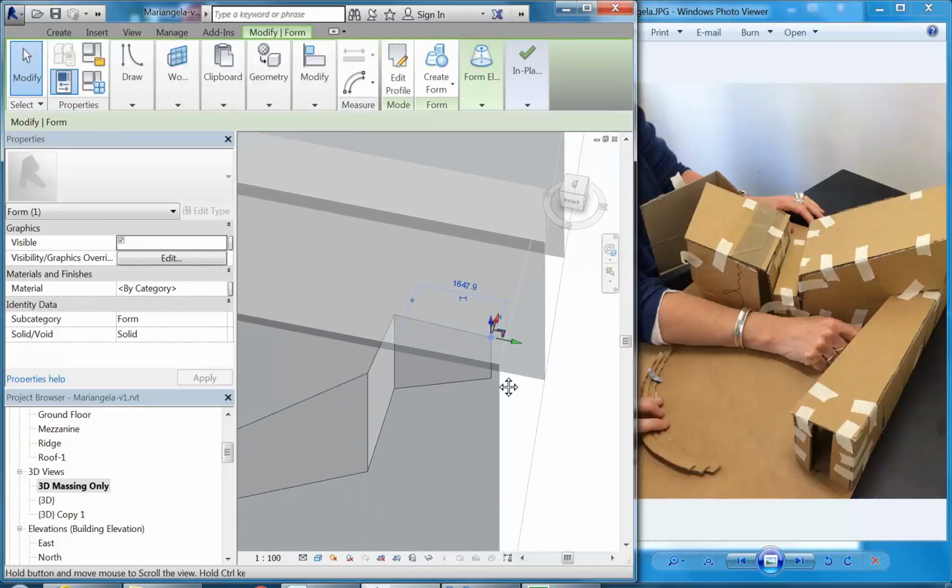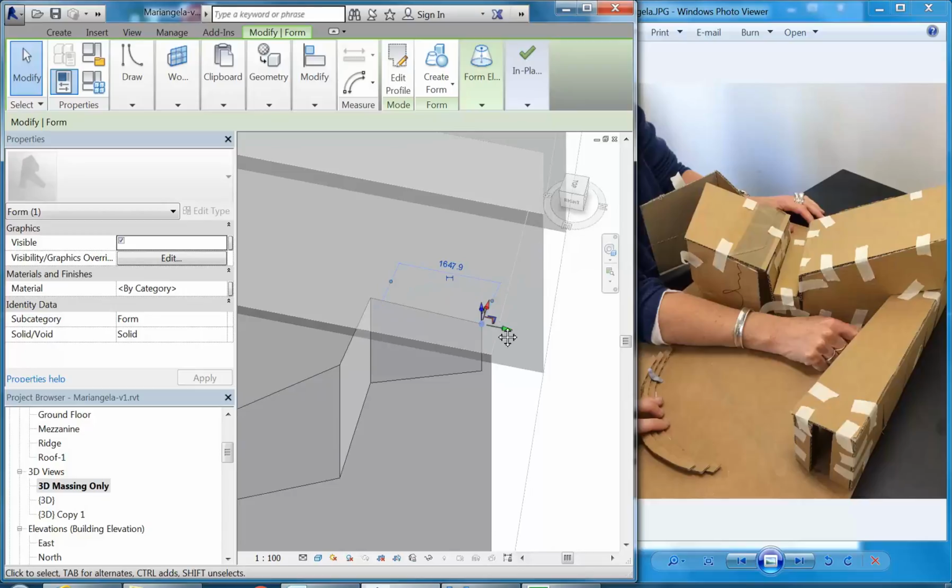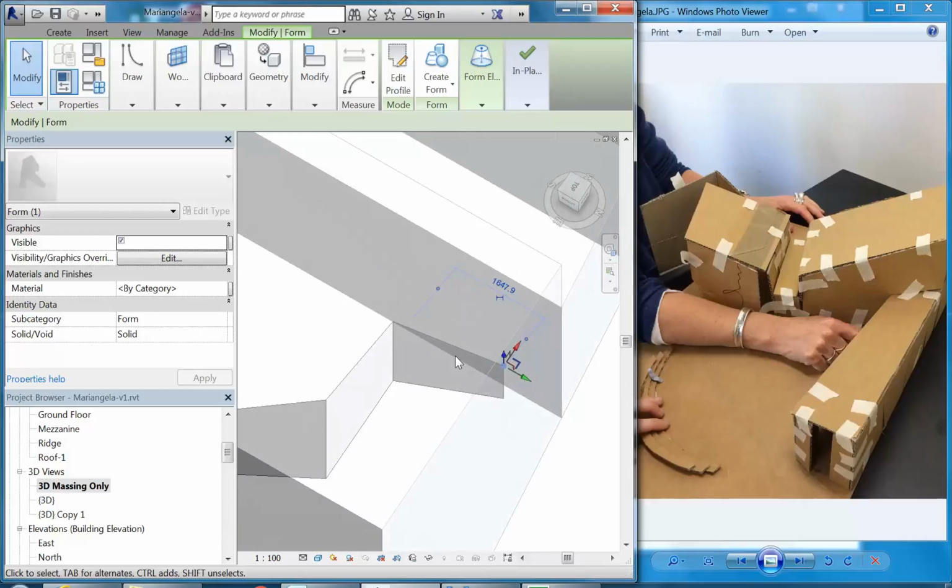Sorry, lady, did you want me to look at something? No. Oh yeah, sure, I'll have a look in a second.